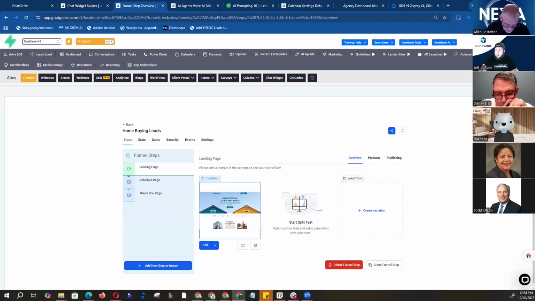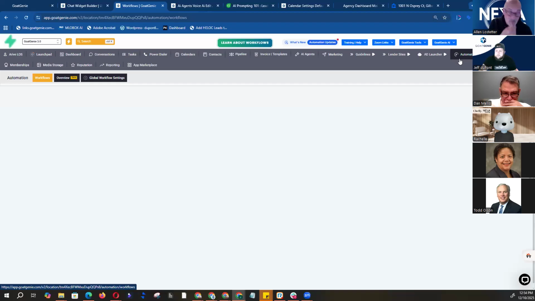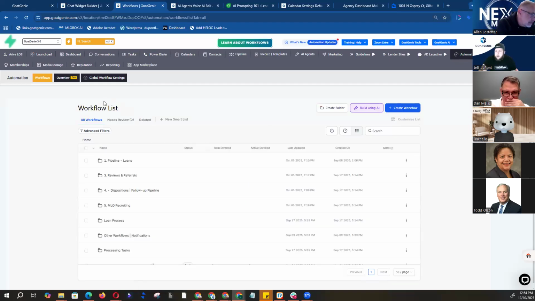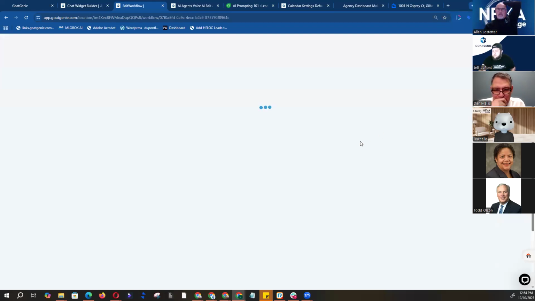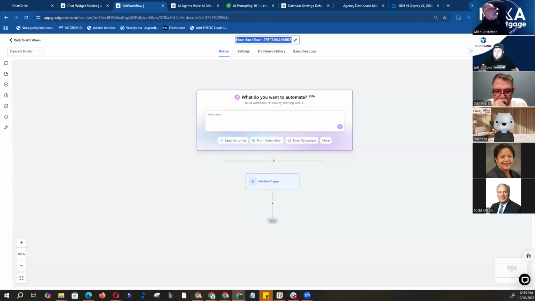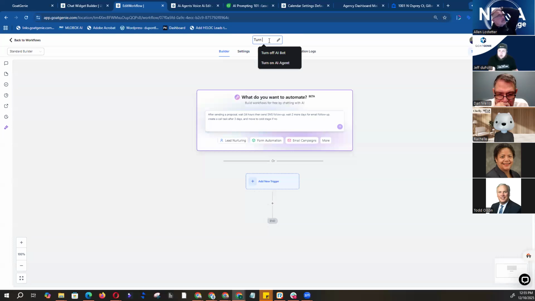So if I was going to build an automation or a workflow, I'd click on automation up here, and I would create a new automation, and we can have AI do it for us. I build all my stuff from scratch, and this would be, turn off AI bot 123 Main Street, right? So I know what bot it is without opening it.